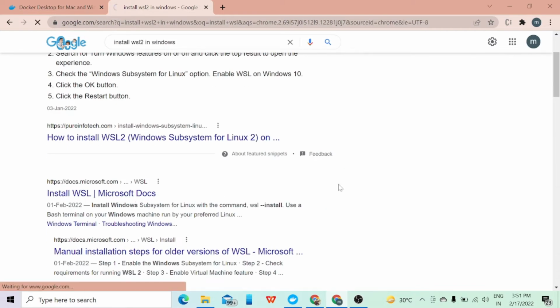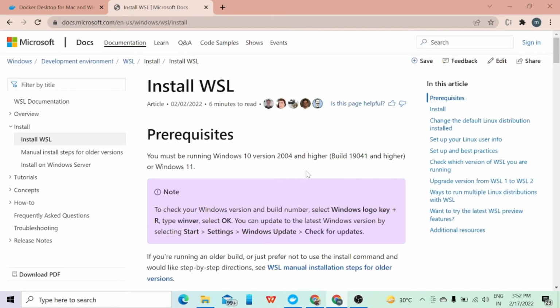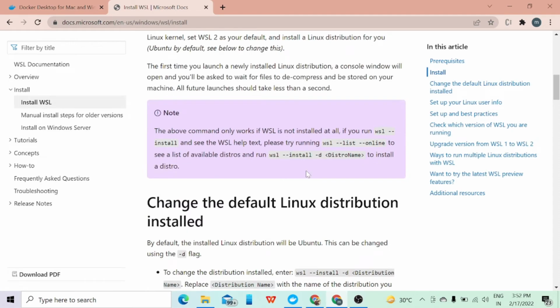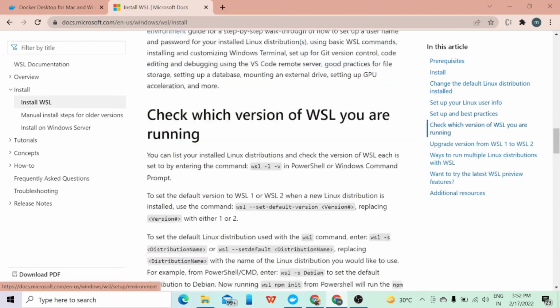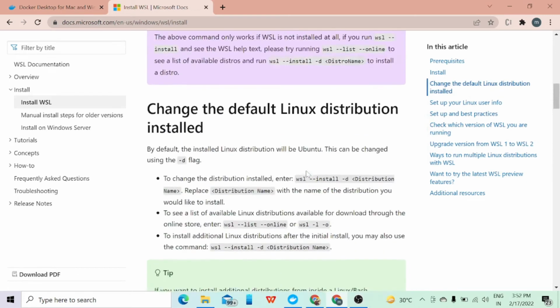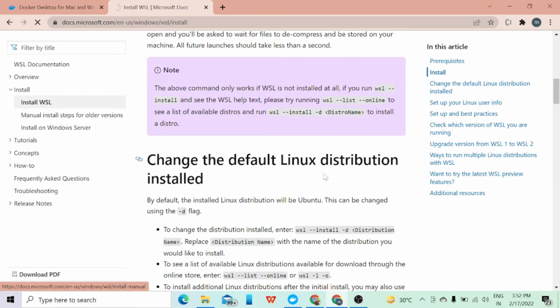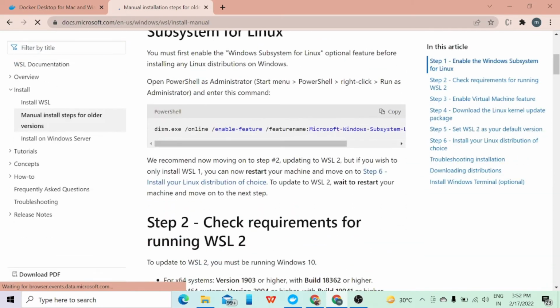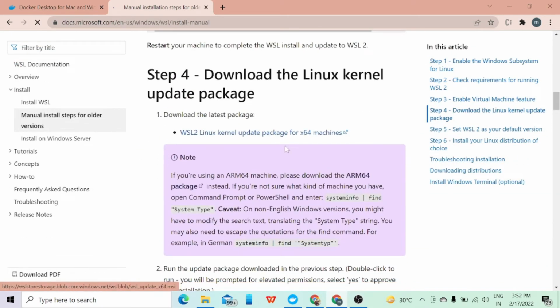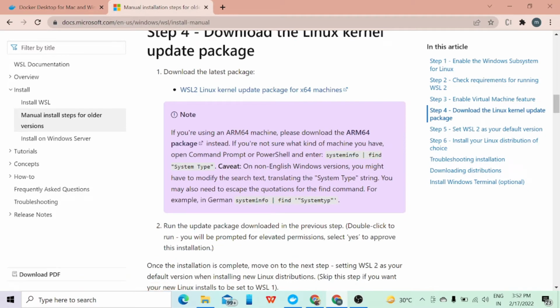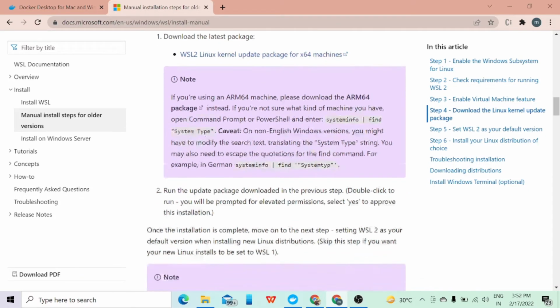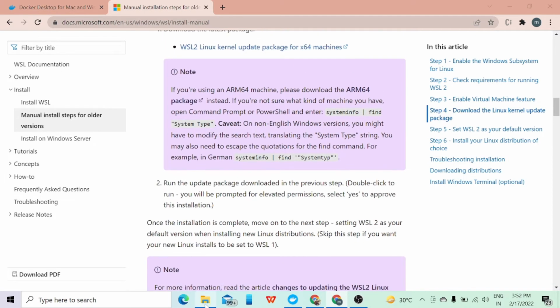When it asks you to install the WSL, it will give you a link also on how you can install it. You need to come over to step 4. There it will ask you to install the Linux kernel for a 64-bit machine. And similarly, if you have ARM, then you can go with this step. Once you download this, as I have downloaded, let me show you.